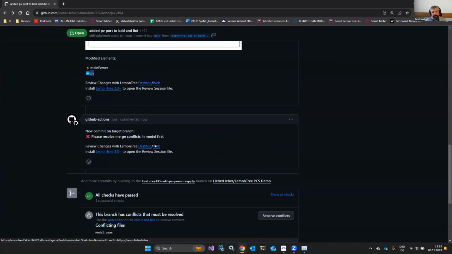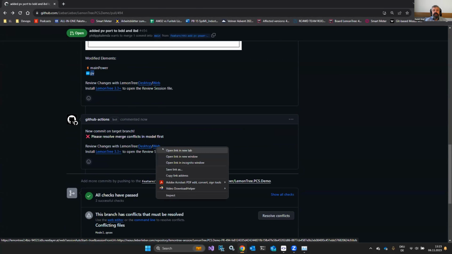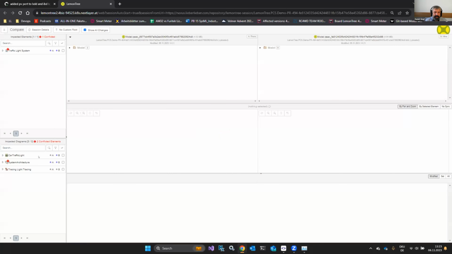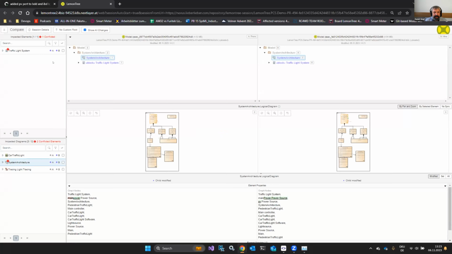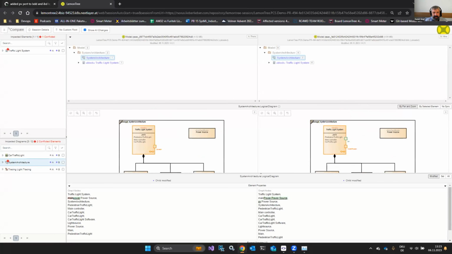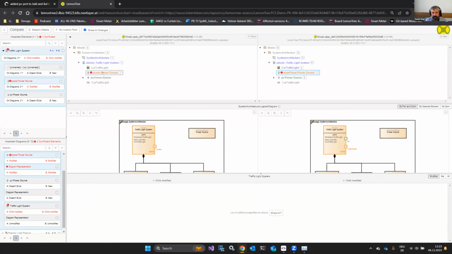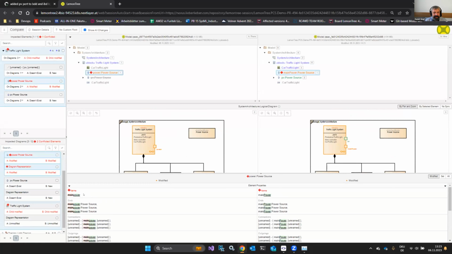And again, we can use LemonTree Web to already preview the model conflict that happened in order to make a quick judgment if this will be a big problem or not. And I'm calling LemonTree Web now on this session with the conflict, and we can scroll in and go to the detail of the conflict, which is this traffic light block. And you can see, okay, they renamed the port to power, and I renamed the port to main power, so it shouldn't be too dramatic to resolve this task.